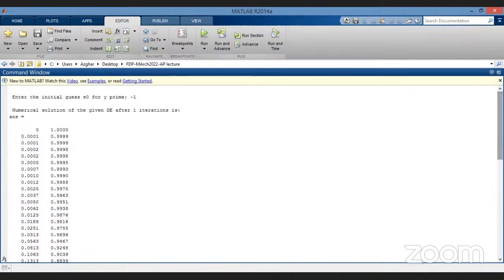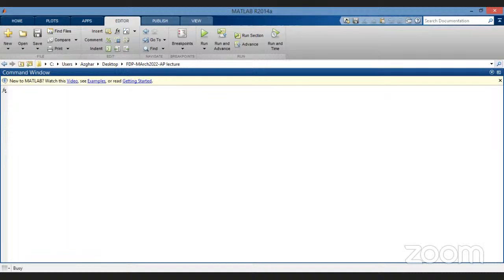Now I got the solution in only one iteration because the difference is less. I have substituted minus 1. The slope I know, but in a research problem, you won't be knowing what the slope is. So in that case, you have to guess. You have to use the trial and error method.